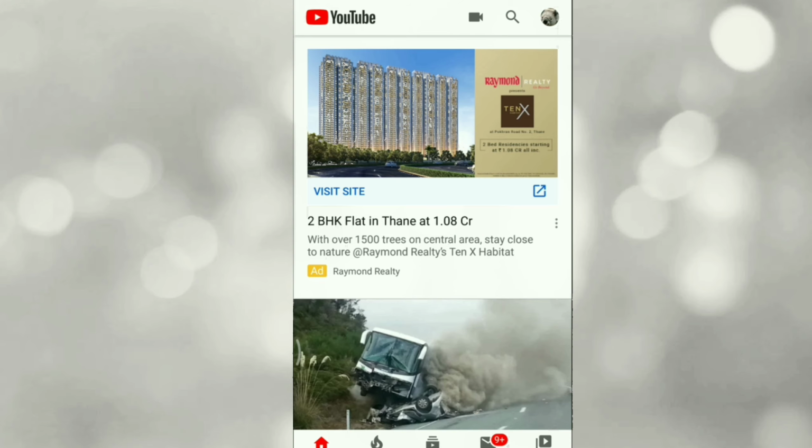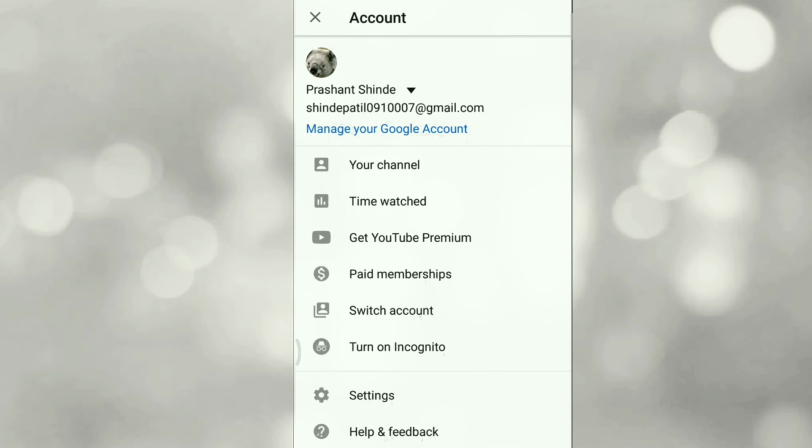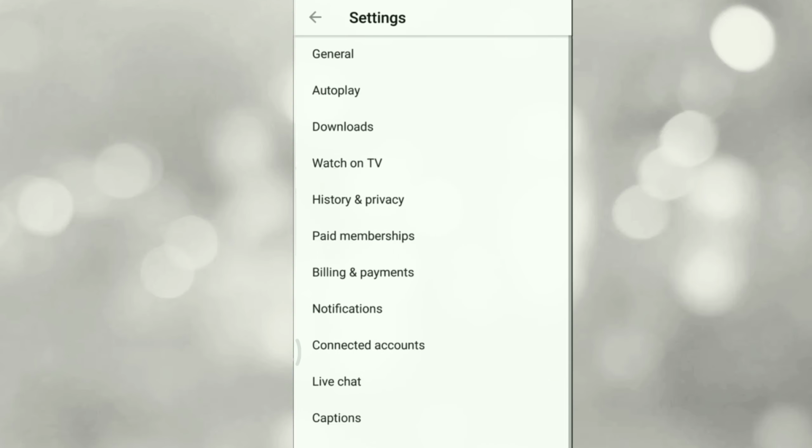Then click on your profile icon. At the bottom, click on your settings menu. In settings menu, there is a sub menu called a general menu. Click on a general menu.